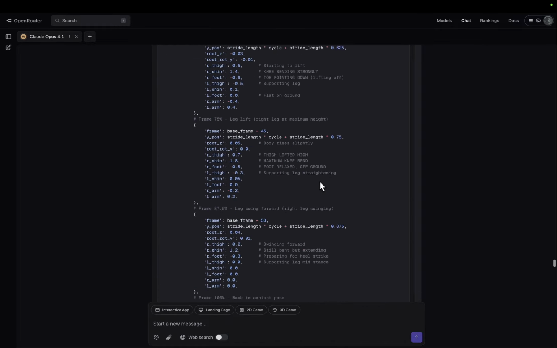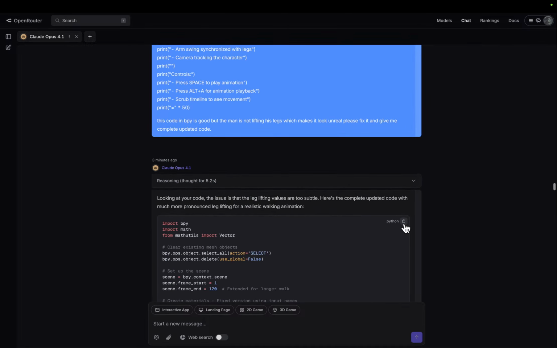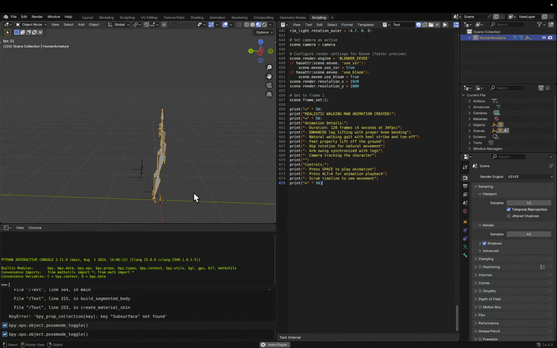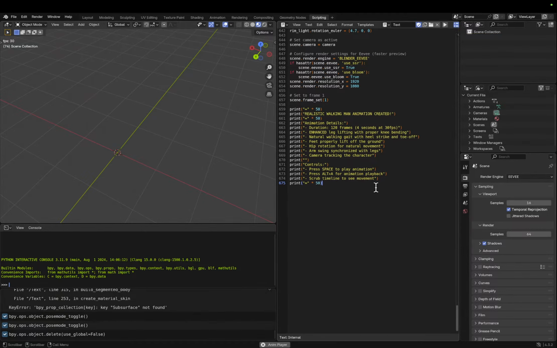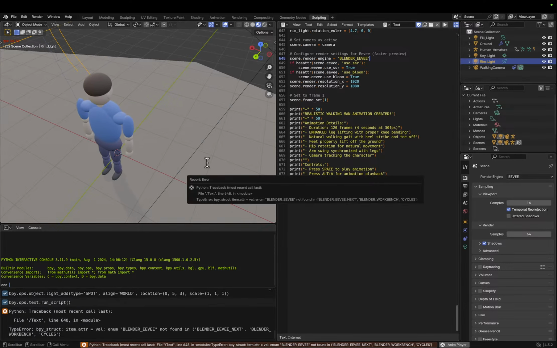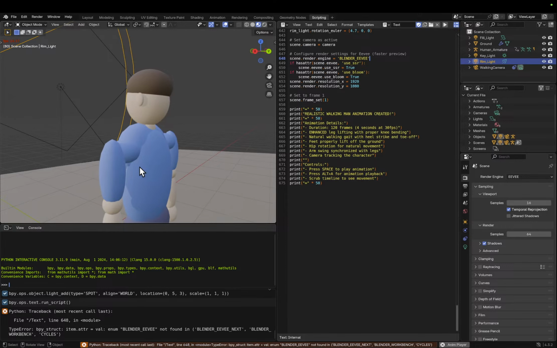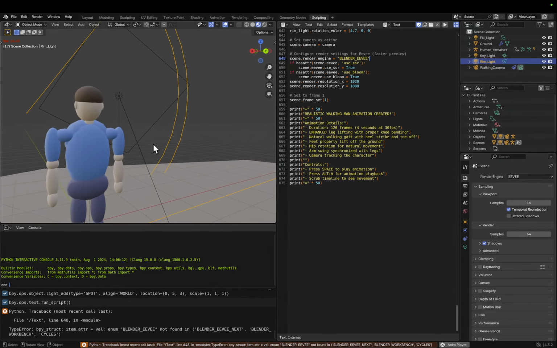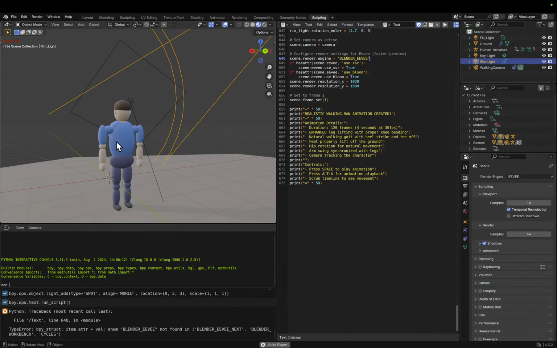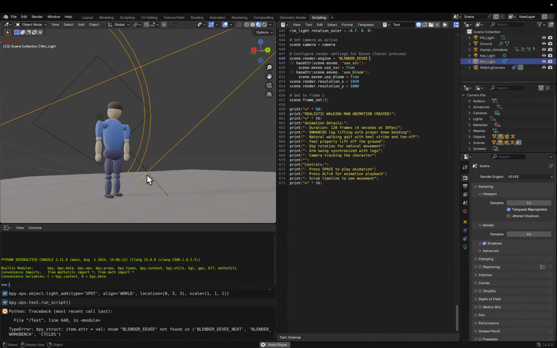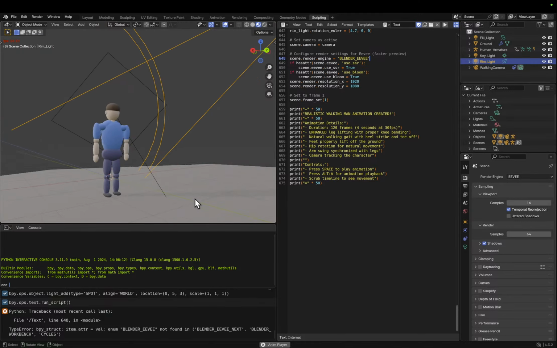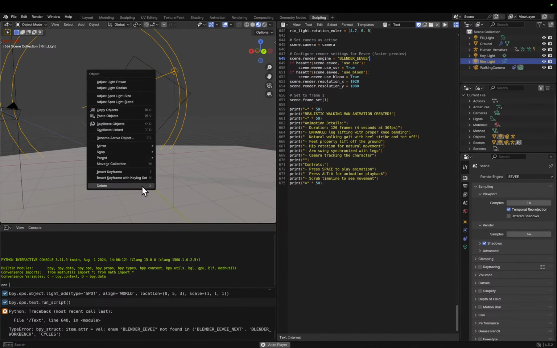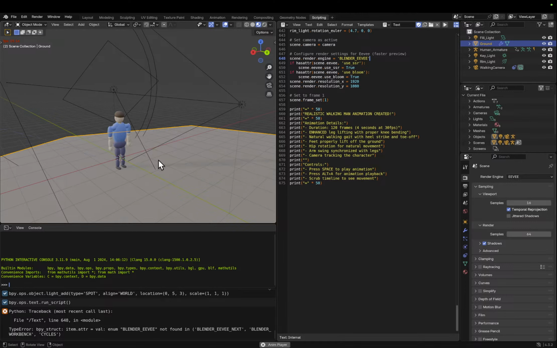Okay, we have got the response. Let's copy the code. We'll get rid of this one first. So clearly Opus is not able to do that. Now it is moving its head. That is happening, but it is not lifting its legs. It looks awesome though.